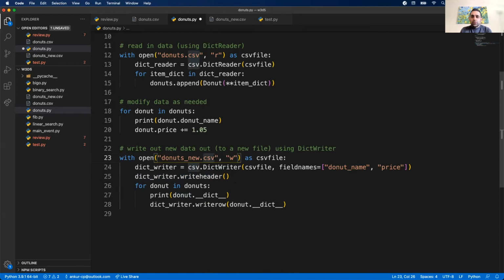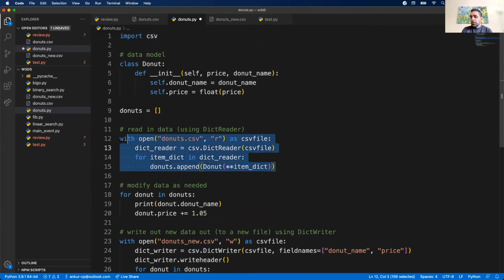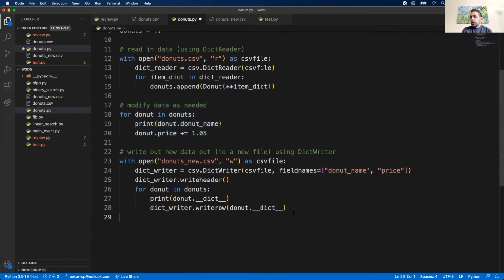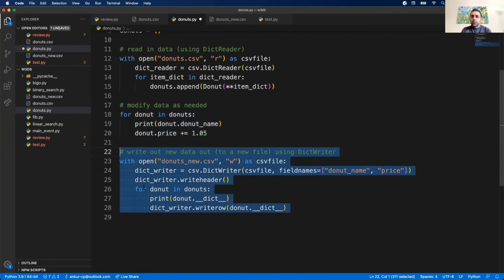I kind of went a little fast there, so I definitely want to pause and make sure I didn't lose anybody. So what questions do you guys have about opening a CSV file, reading from it, creating class objects from that data using a loop, and then modifying data? I think we're all pretty familiar with that. And then the last part is writing out to the CSV file by using the __dict__ and the DictWriter from csv.